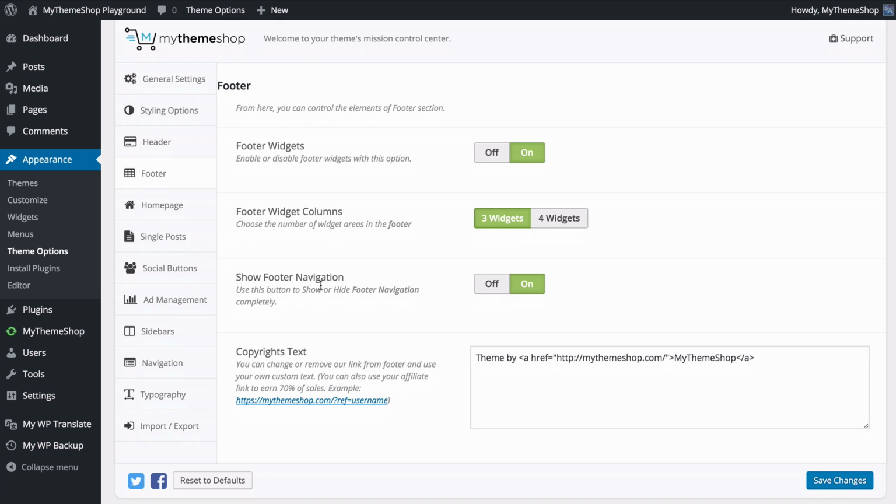You can show or hide the footer navigation just by having this on or off. This will be an extra area of navigation in the footer. And you can also have the copyright text. By default, it's going to have theme by mythemeshop.com, but you can leave this, add your own affiliate link, or delete this as you would like. As always, make sure you save your changes.